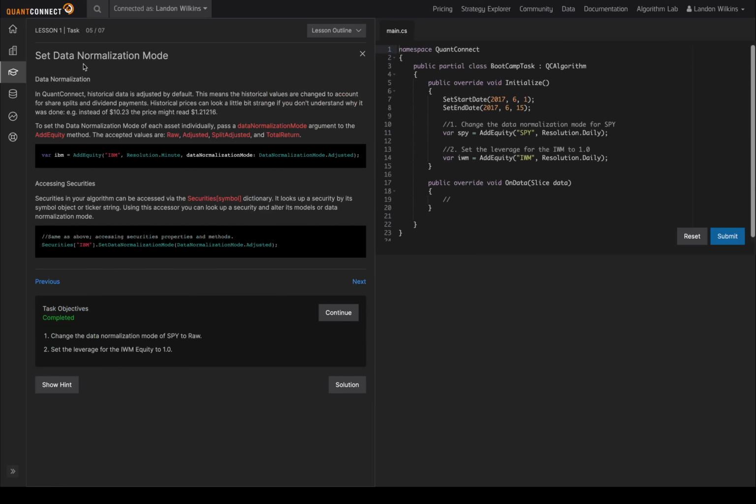Set data normalization mode. Data normalization. In QuantConnect, historical data is adjusted by default. This means the historical values are changed to account for share splits and dividend payments. Historical prices can look a little bit strange if you don't understand why it was done. E.g., instead of $10.23, the price might read $1.21 and decimal cents.